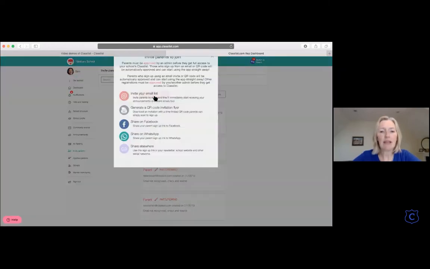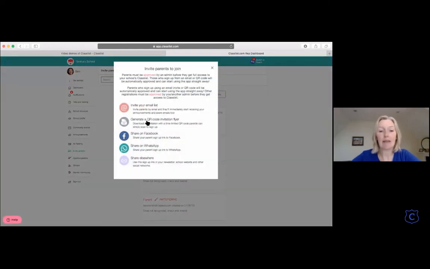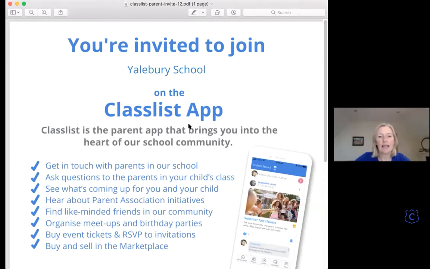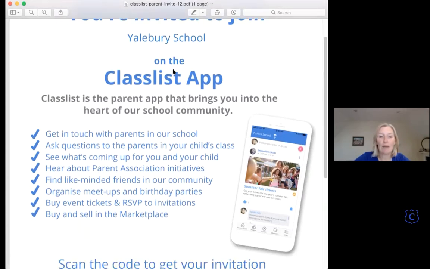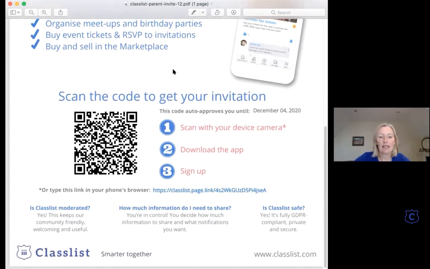But the other great method of inviting people, which is really the easiest method, is this, where it says generate a QR code invitation flyer. So if you click on this, the system is going to generate an invitation flyer for your school, and it's going to show your school name and some information about Classlist, and then it has a QR code, and the QR code lasts for 1 week for security reasons, and it auto approves parents.